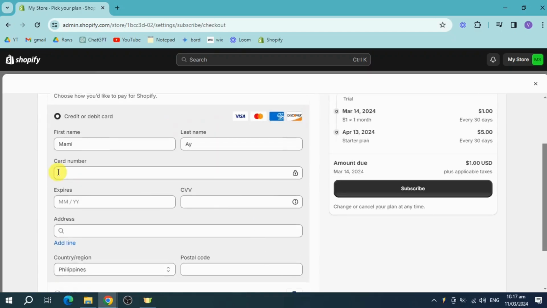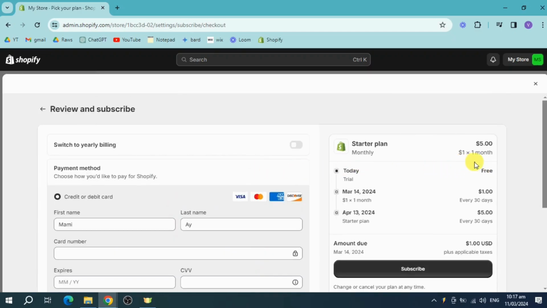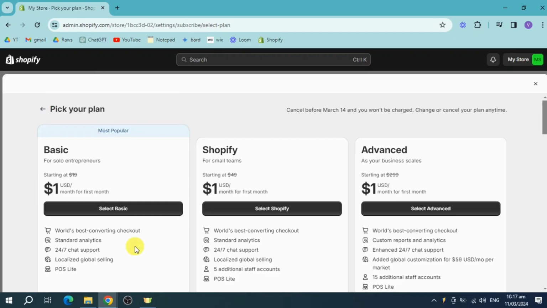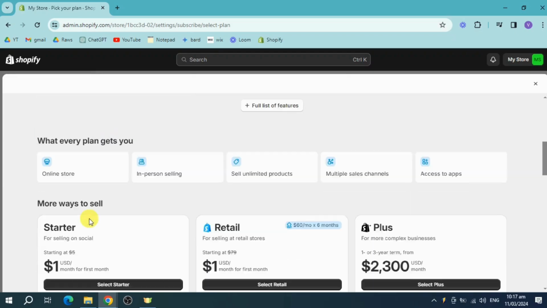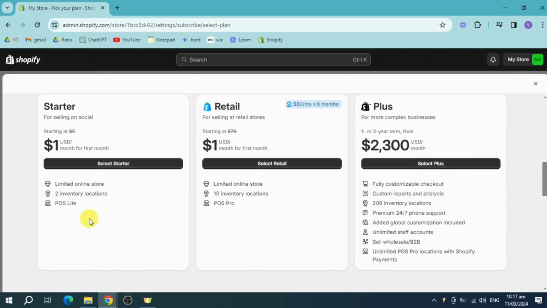So it only costs $5 per month. So let's see what it has for us. On the starter, you can start selling on social. In here, you can sell at retail stores. Plus is for more complex businesses. And in here, you have a limited online store, 2 inventory locations, and POS. So you can sell in here for 2 locations only.